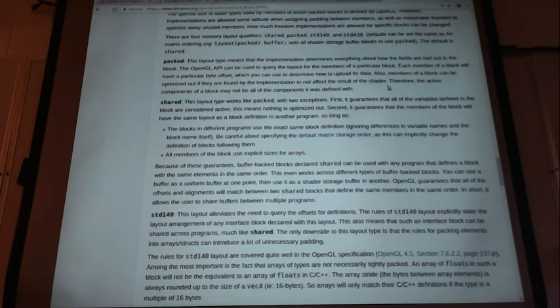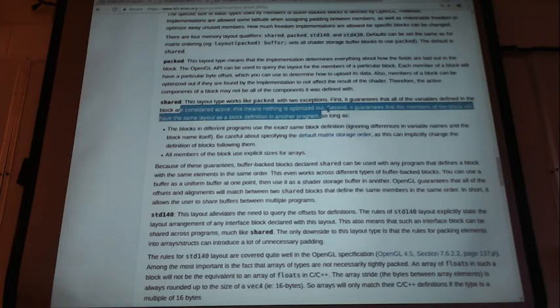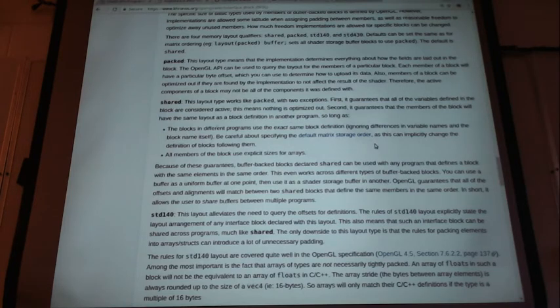So that's, and I think that's where the packed comes in. It can be the most compact. So you have shared. Shared is more intended for you to be monkeying around with these things on the CPU at the same time as OpenGL is using them. Works like packed with 2 exceptions. First, it guarantees all the variables defined in the block are considered active, meaning nothing is optimized out. So if you put some value in there, you can reasonably expect that it's still there.